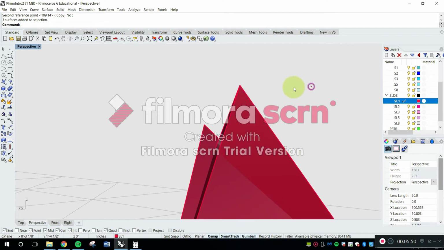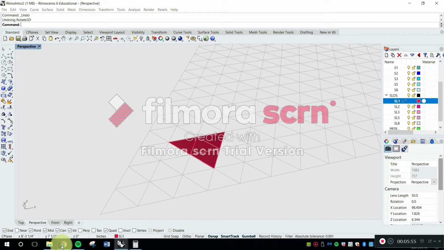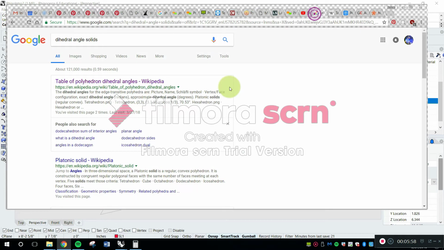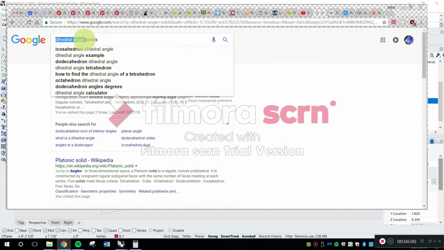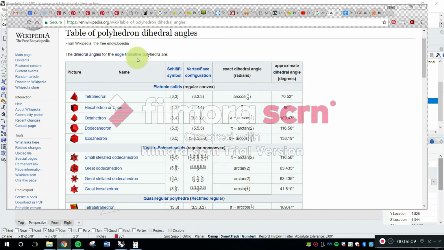So I'm going to undo, and we're actually going to use what's called the dihedral angle. Do a search on the dihedral angle, particularly of the Platonic solids, and you find sources such as this one on Wikipedia, a table of polyhedron dihedral angles. The first 5, as you can imagine, are your Platonic solids, and it gives you the approximate, very important to note that, dihedral angle in degrees.